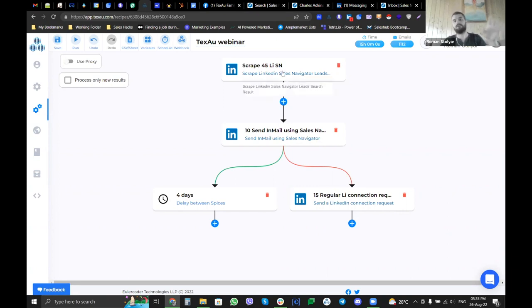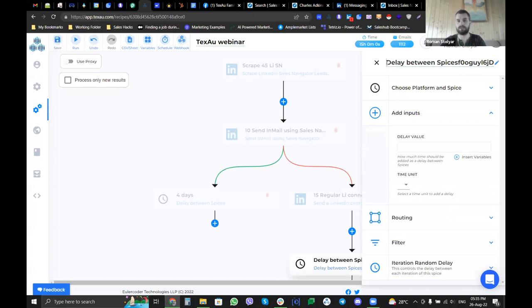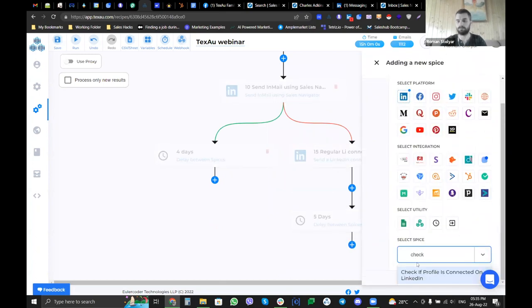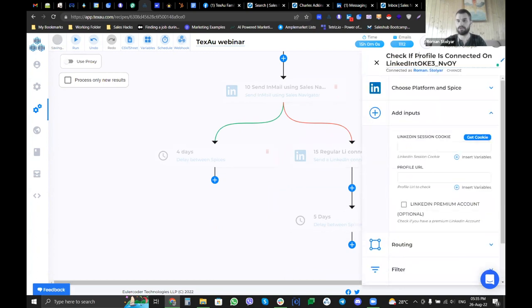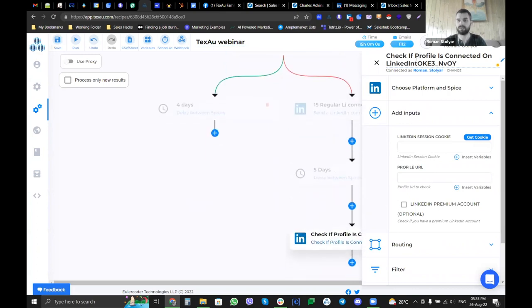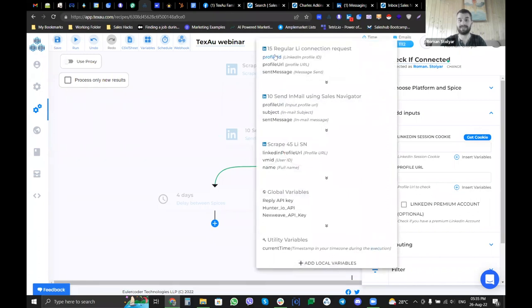Nice. Correct. Once you scrape this and that, in here we can play our regular LinkedIn game, which is to put a delay. Let's say a delay like 5 days. And then we have our check if connected. Here we want to check who out of these 15 people within 5 days have accepted my connection request or not. Of course, I need to feed it with some data. It will be a profile URL taken from the last step, profile URL.